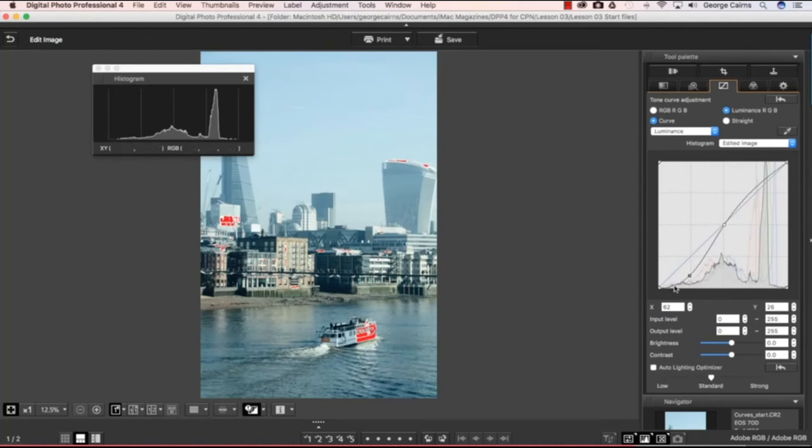Now, we haven't got any clipping yet, but if we click down nearer the bottom left to create a new point on the curve and drag that down, then we probably start to see some clipping on the boat there. Yeah, you can see a little bit on those people there. So we now know we've got some nice dark shadows and lots of texture and detail in the midtones, as well as some bright clipped highlights. So the photograph is looking much better with this little tweak.